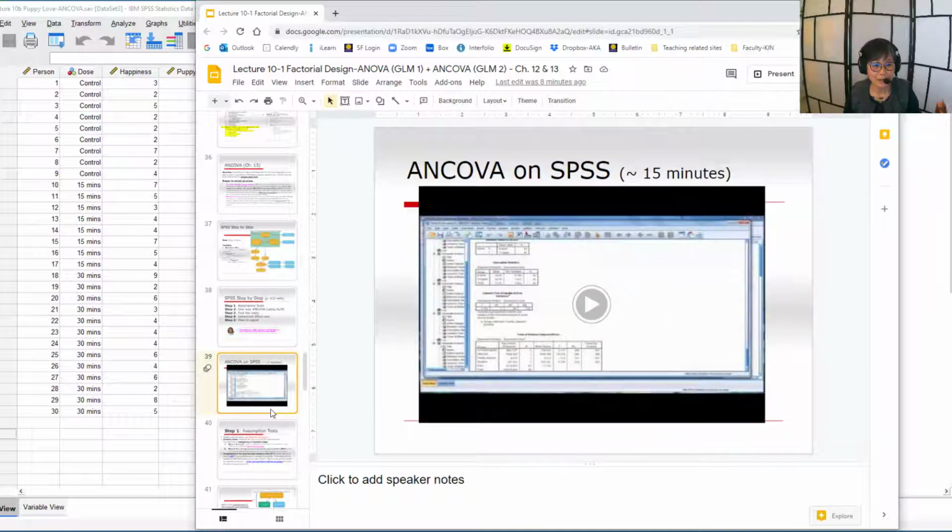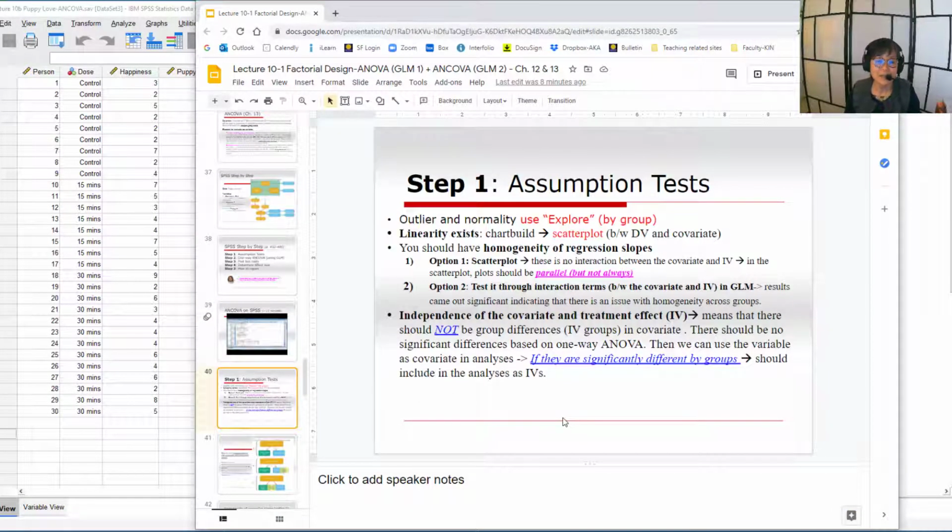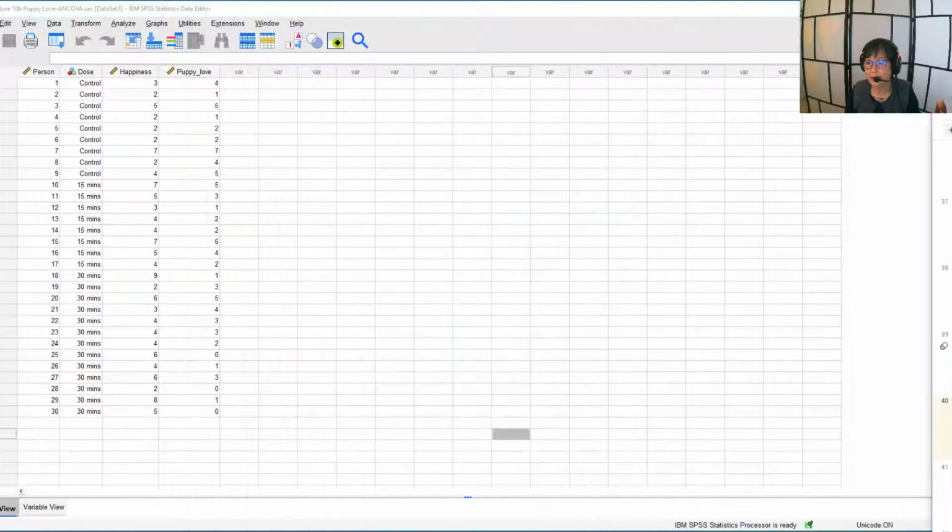There is an ANCOVA video that you can watch posted there. Assumption tests first: outliers and normality, linearity, and the homogeneity of regression slopes, with option one and option two. You don't use Levene's test here to test homogeneity in ANCOVA analysis. Lastly, you test the independence of the covariate and treatment effect, and there should be no group differences in the covariate variable. Okay, so I'm going to go through it step by step.